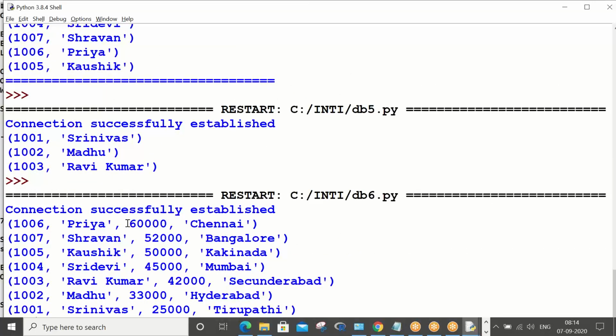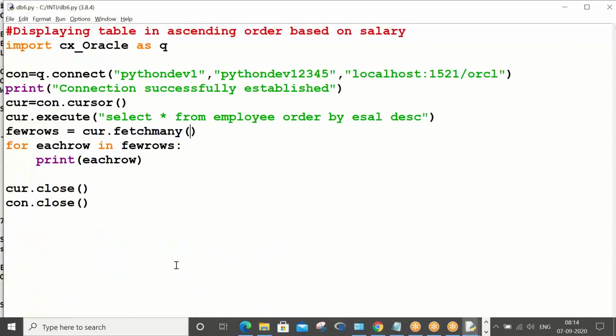So based on the salary column, it is displayed in the descending order. That is the observation here. Please understand, order by is helping us display the data in descending order. The basis is salary. Based on the salary we are bringing in the data in descending order.